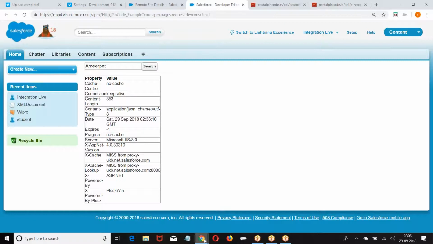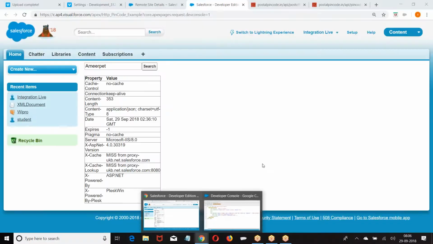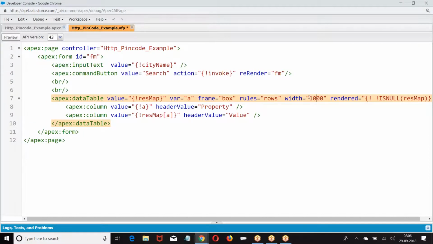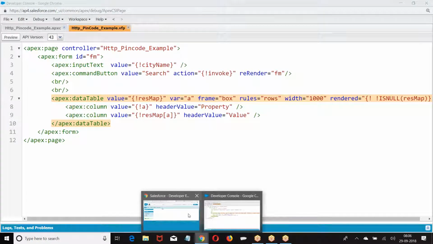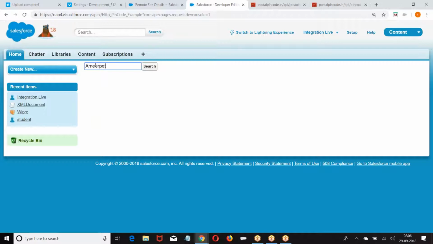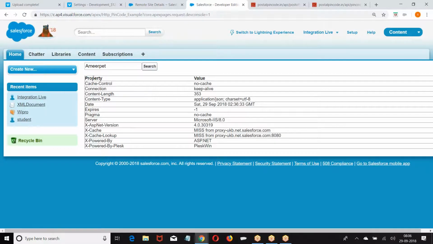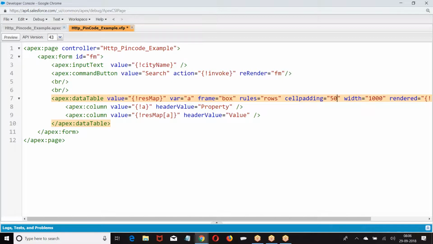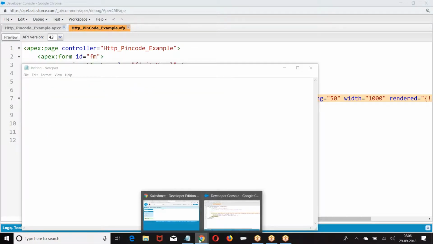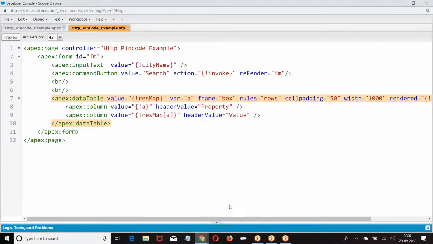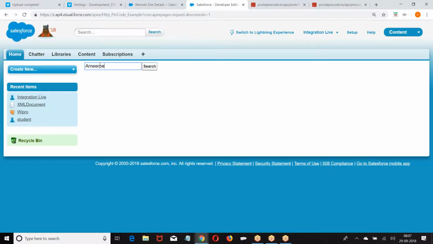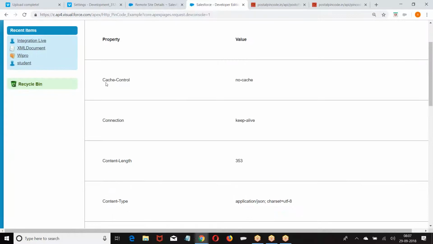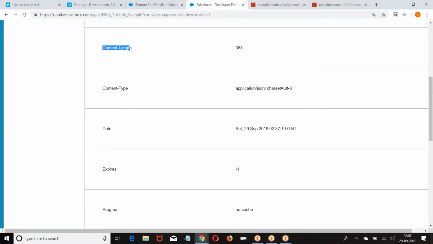So what are the properties we have? What we received here: cache control, connection, content length. Then what type of response we received? Content type. Response type is application JSON. Now see the first response header. Once you understand the response header, we'll go with the response body. Cache control, no cache, connection, keep alive, content length 353 characters.